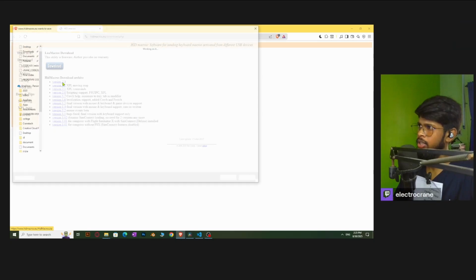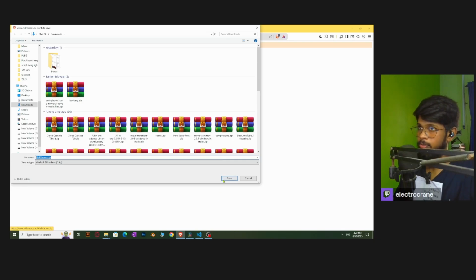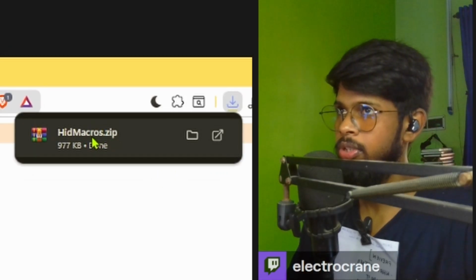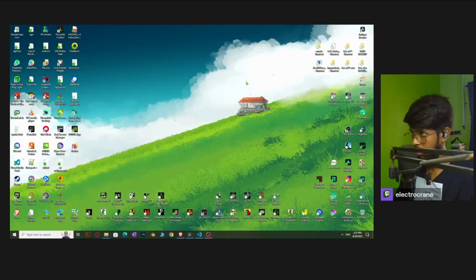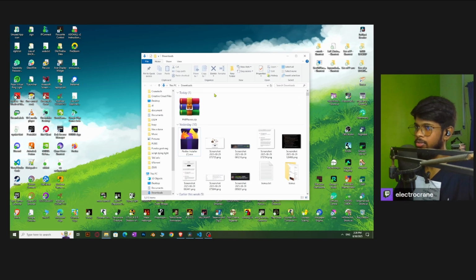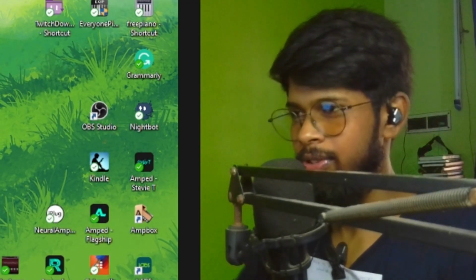I think that's what you need. And then it will prompt this download. You just hit save. I will put every link in the description. So you will get this hidmacros.zip file. Now there you go, I press one button and just pull up the downloads folder, just like that, from thin air.